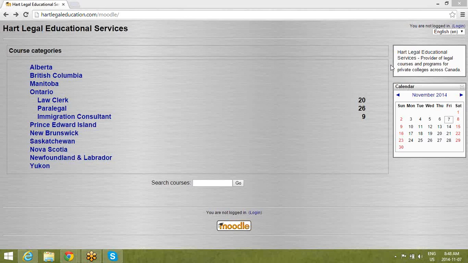And the final main use of Moodle for our purposes is assignment submission. An instructor can set up a spot that will allow students to upload their assignments, and it'll also provide a way in which an instructor can enter the grade for the student.